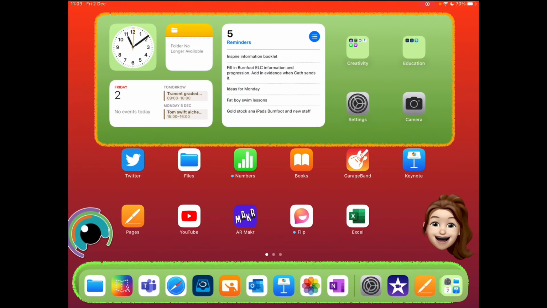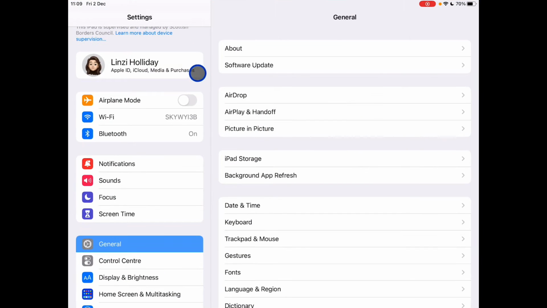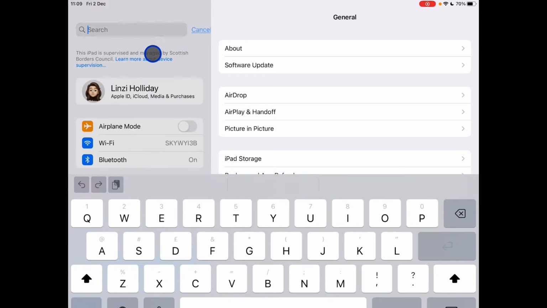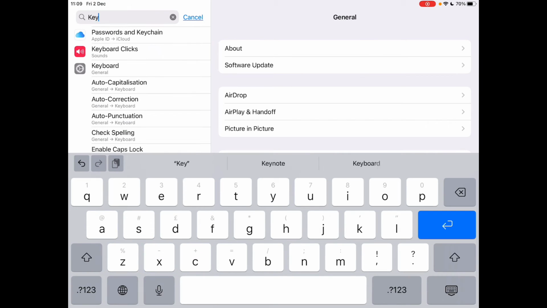In this video, I'm going to show you how you can save some time by not having to put in your full email addresses or use complicated usernames all the time. To do this, start by going into Settings, go to the left-hand side and pull down so the search bar appears. In the search bar, start typing in keyboard.